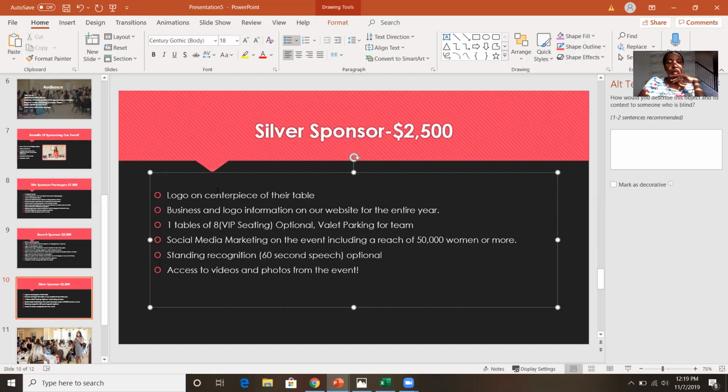Business logo and information on our website. For social media, what I'm going to do is put the number of posts, because that's important. There's going to be a lot of people reached on social media. The social media is where it's at. So social media marketing posts: for the silver, we're going to put 3 social media marketing posts on the event, including a reach. So they're going to get 3 posts out throughout the entire event.